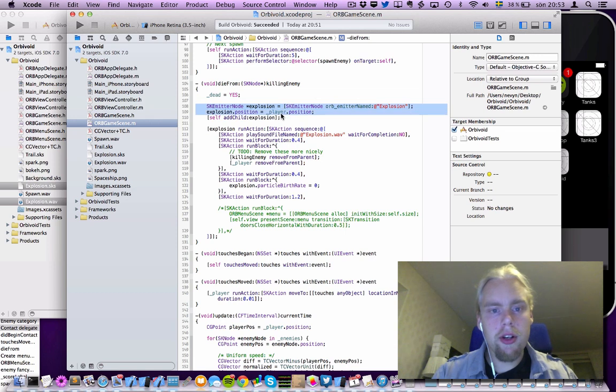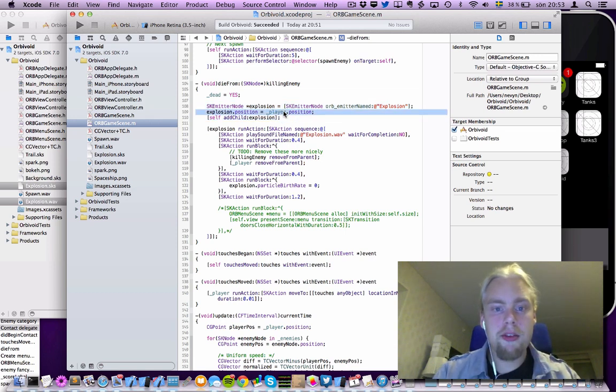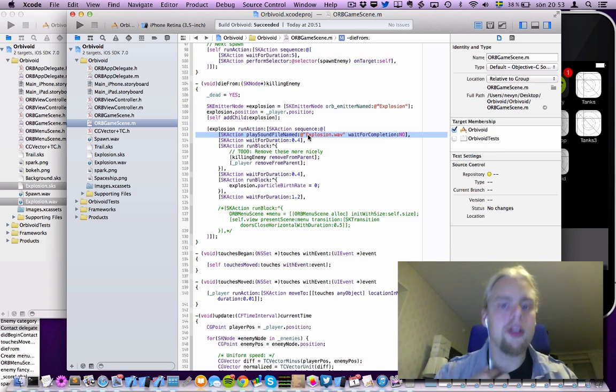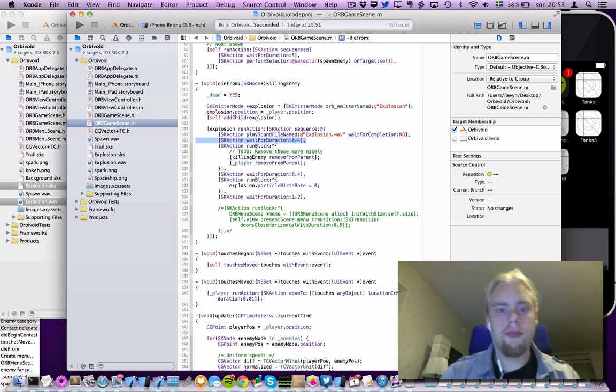So we're going to make this particle effect called explosion. And I'm going to explode at the player's position. And then we're going to tell the explosion to run a sequence. It's going to be play this kaboom sound. I'm going to hear it because I have headphones, because I need this microphone. We're going to wait until the screen is full of particles so that they cover the things we're removing.